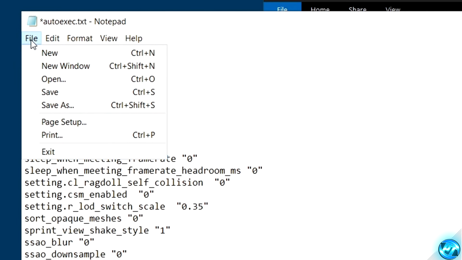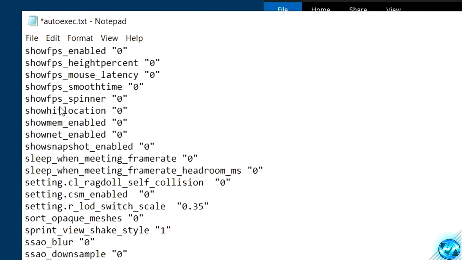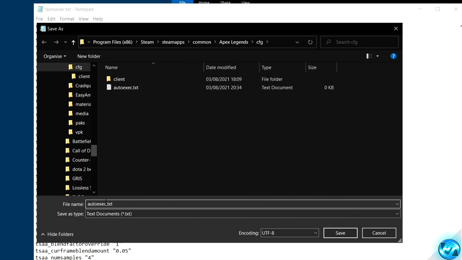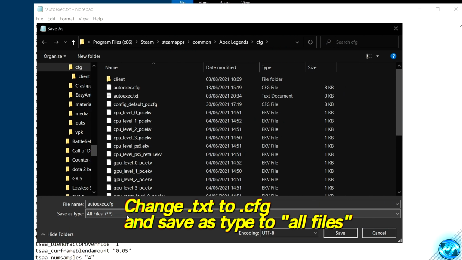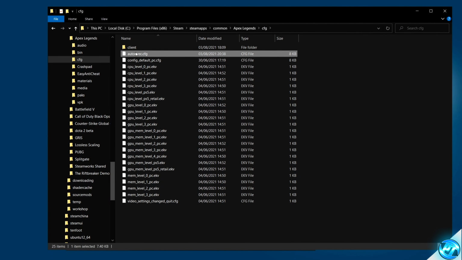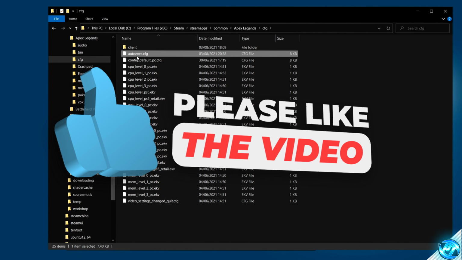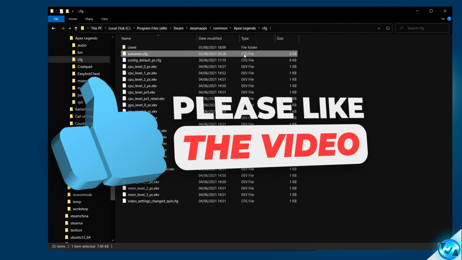Navigate to the top left hand side, select File, then go down to Save As. Inside of it, we're then going to change the name from AutoExec.txt and change this to CFG. Once that's done, go down to Save As Type, then select all files, and then hit Save. You should then be able to see that you have a brand spanking new AutoExec.cfg, and under Type, this should come down as a CFG file.